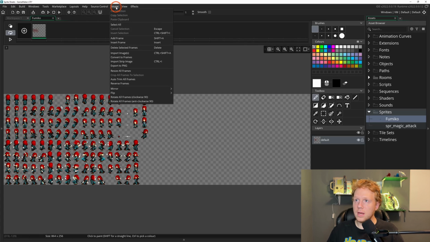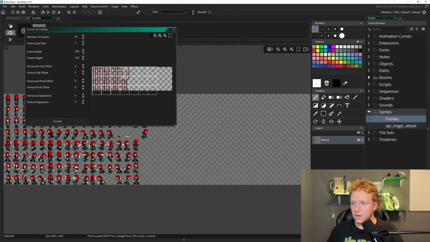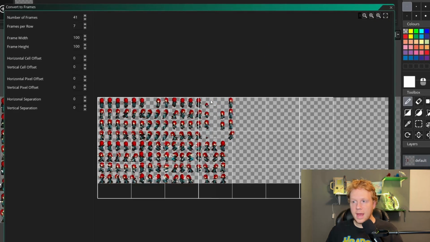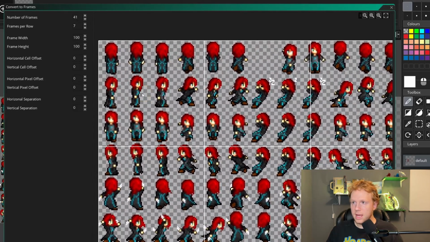So we're going to go to Image and Convert to Frames. And I'm going to make this a little bit larger because we need to be able to see what we're converting. And this is still kind of small. So I'm going to hold Control and zoom in with my middle mouse wheel. And this we can actually get a lot closer.